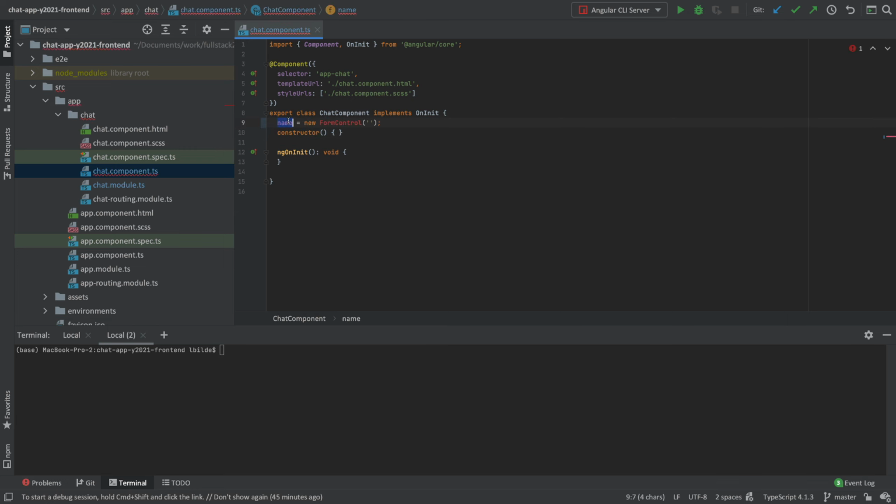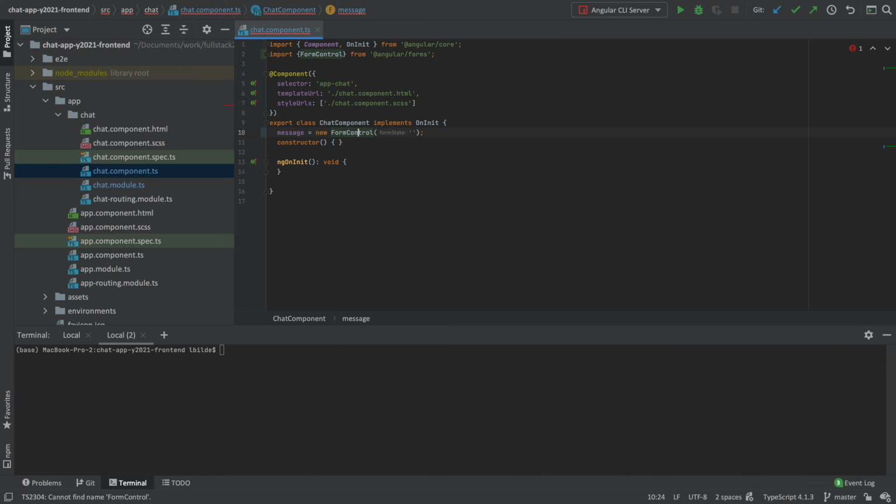And let's put in message right here. Message, that's just going to be a name. There we go, we have the message name, and then we need to import the form control up here. So now we have a message form control, and a message form control is pretty much, in my case, just going to be an input. So let's try and create that in the HTML.